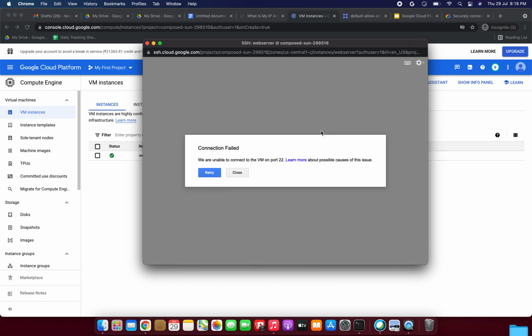So that is the output. See friends, the connection has failed. We are unable to connect to the VM on port 22. That's because when we try to SSH into an instance from your web browser, it goes to a Google Cloud Platform resource, so the firewall must either allow connections from all of Google's IP address range or from anywhere. I'm going to reset the firewall rule.